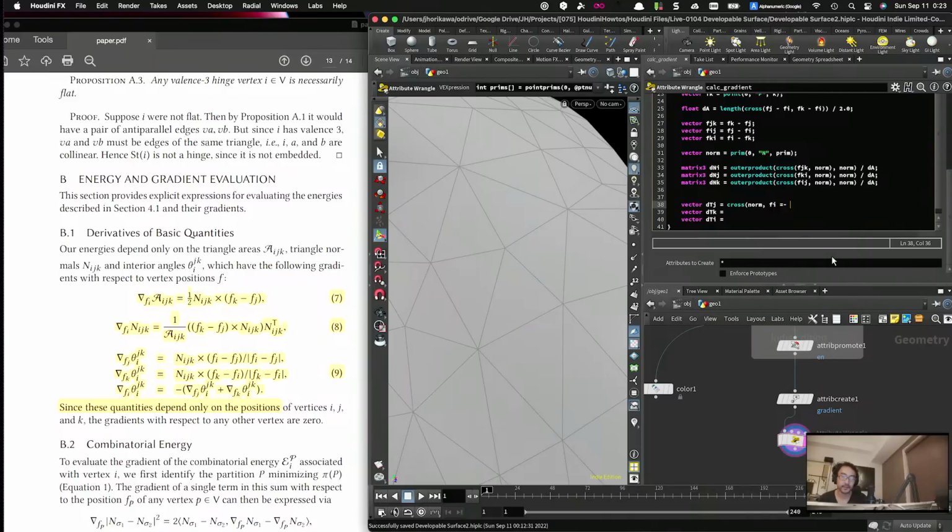So fi minus fj divided by the length of fi and fj. So I guess you could just normalize this one as well, because this means you are using the normal unit vector. Okay, but let's just follow it as it is. And I assume that this could also be length 2, but I'll just keep it as this for now.